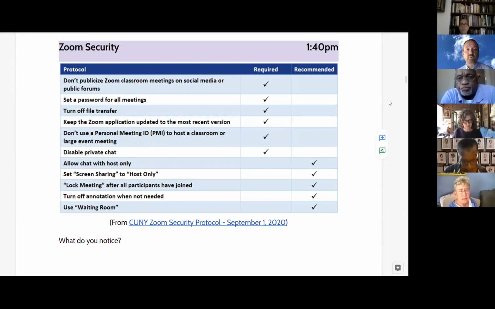Well, let's look at it real quickly. So the first one, not publicizing Zoom meetings on social media, public forums, nothing to be done, just on your own. Setting a password for all meetings, there is a setting for that. So you should use a password for all meetings. We can look at how to do that.